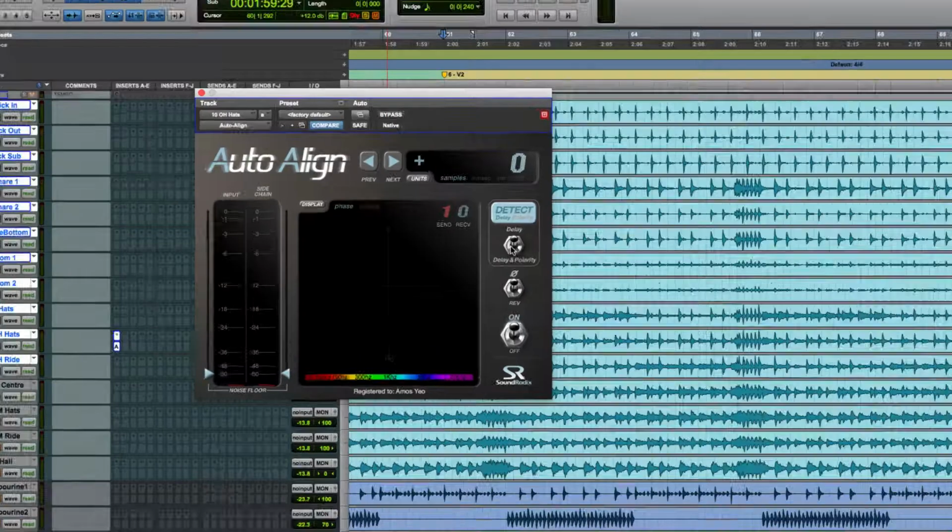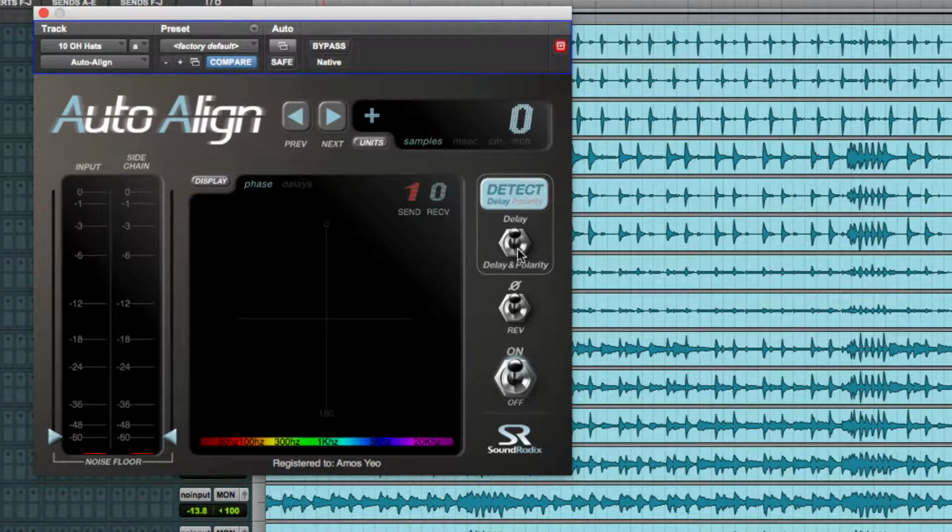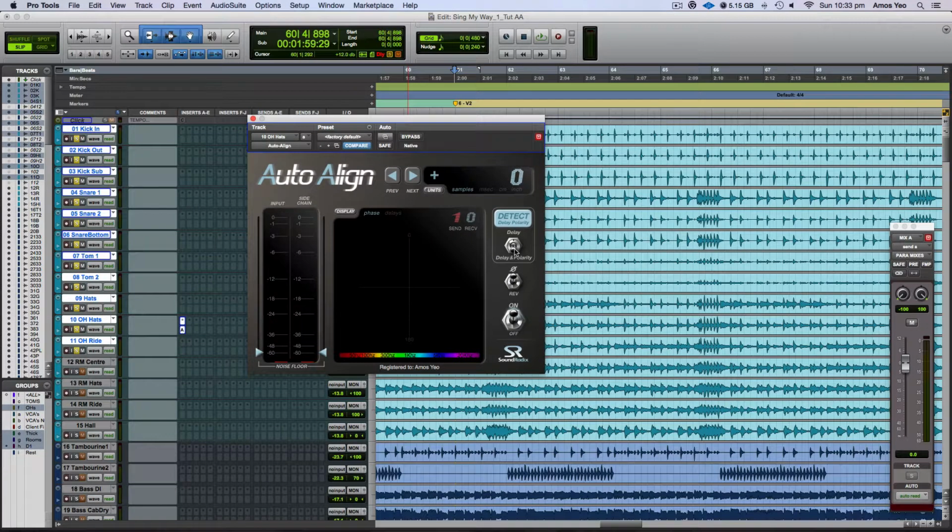Then I'm going to change this to delay and polarity. What this does is that the rest of the mics are going to listen to the reference, and they're going to match up not only in phase, but also in samples. So it's not going to just flip 180 degrees, whether it's out or in, but it's also going to shift in time accordingly. I'm going to show you in a bit what it actually means.